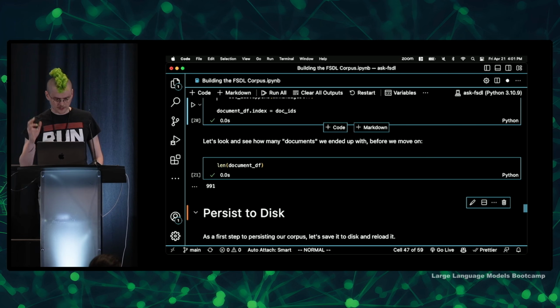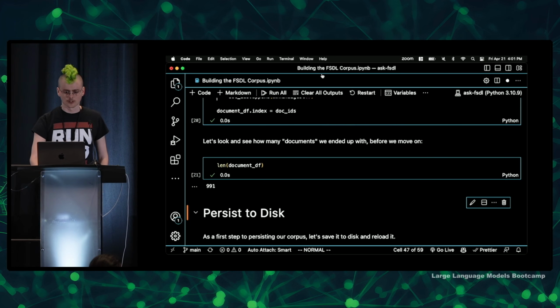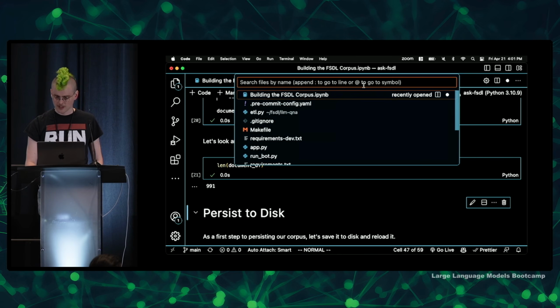So that's the main thing I wanted to talk about in this notebook. There's a little bit of stuff there about how we get it into the document store, but that's a little bit less interesting.